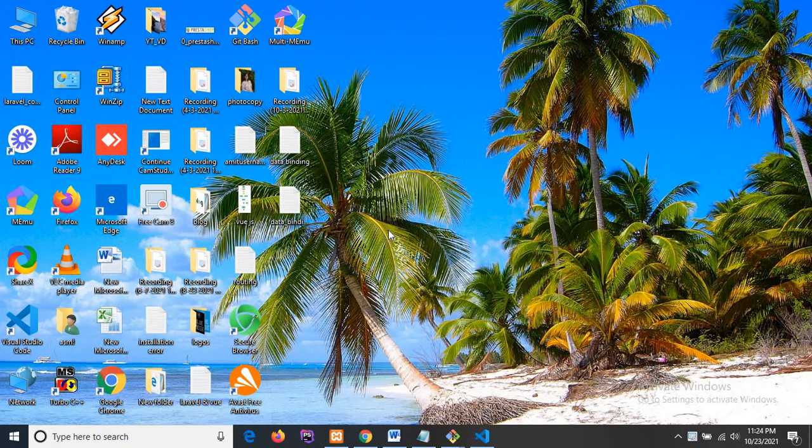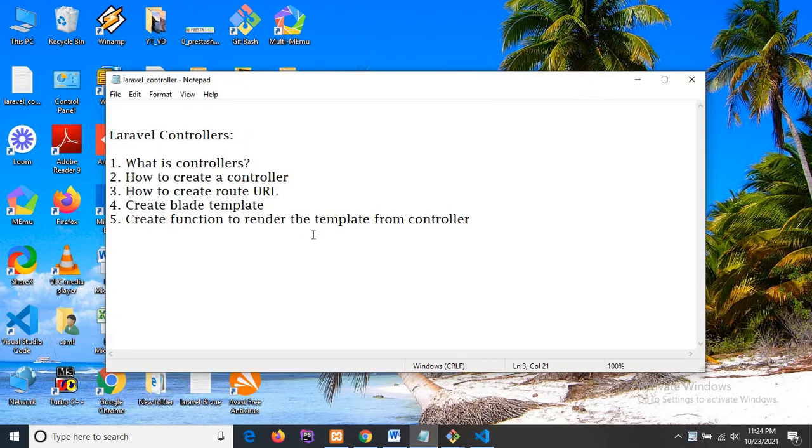In this tutorial you are going to learn about Laravel controllers. In the previous tutorial we learned about Vue.js data binding. So let's start today's tutorial. In this tutorial we'll cover these points.